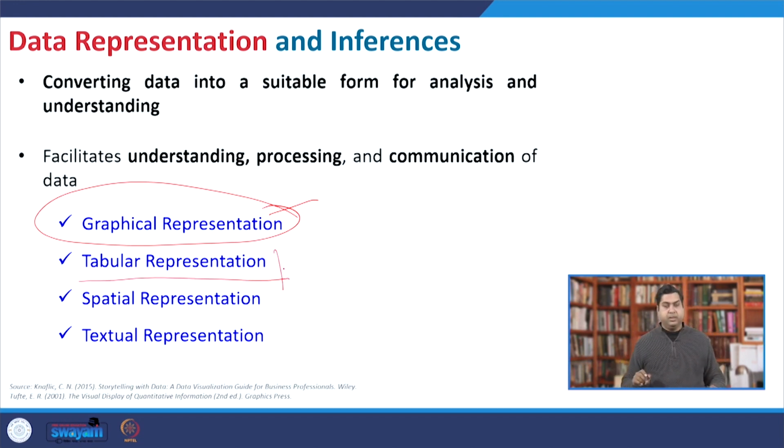Tabular representation means where we represent the data in a table format, right. Normally a table has columns and rows, but depending on the type of information that we want to showcase, there are different names for those kinds of tables. Okay. Let us discuss one by one.